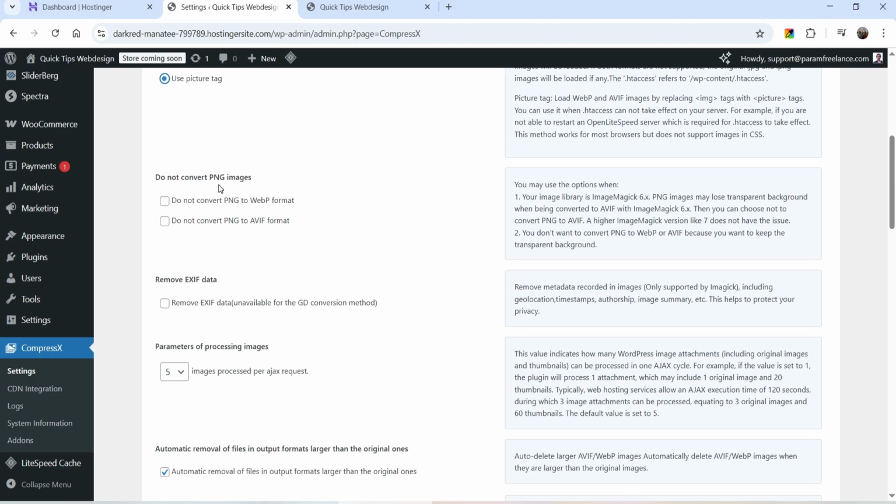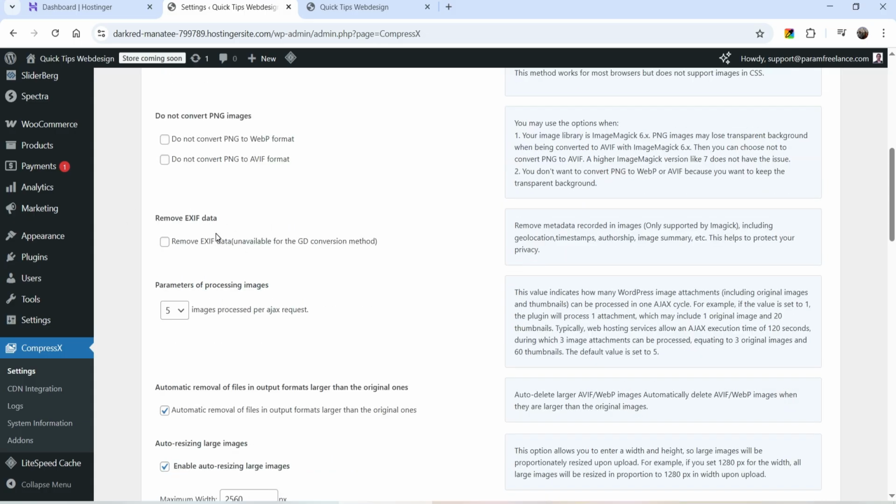Below that you will see the option do not convert PNG images. If you do not want to convert the PNG images into WebP or AVIF, you can check this option. Then we have remove EXIF data. Here you will see the explanation: remove meta tags recorded in images, only supported by Imagick, including geolocation, timestamp, authorship, image summary, etc. So I'm going to keep it as it is.